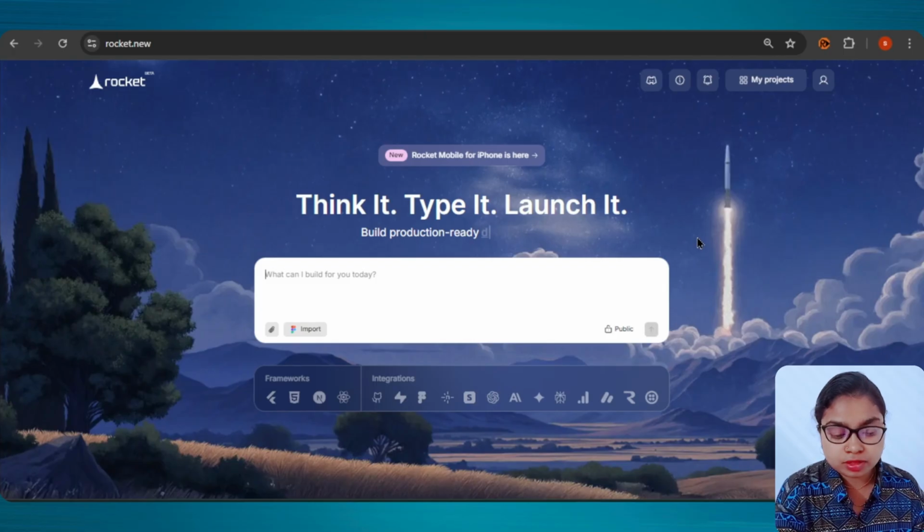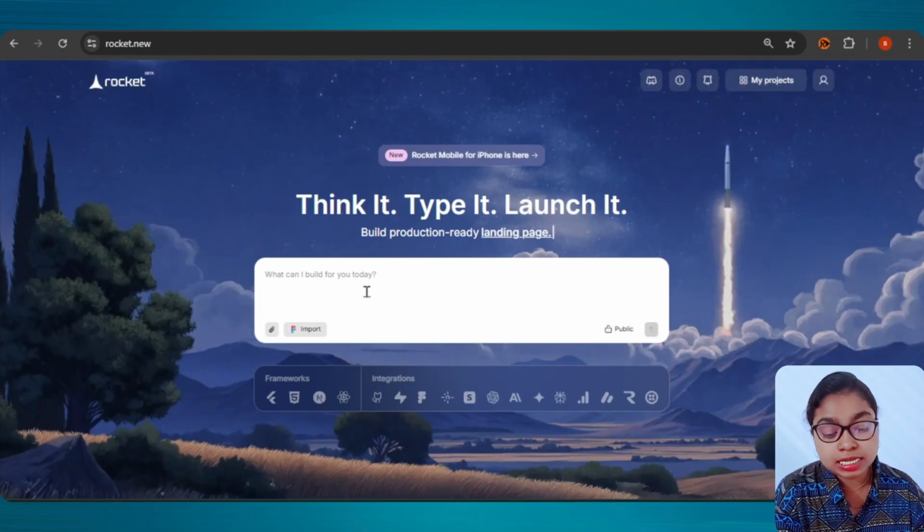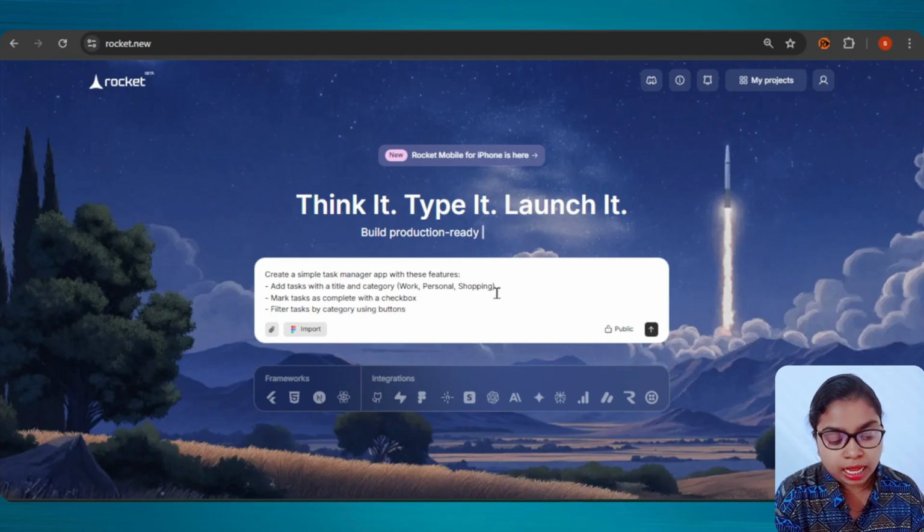Now, the very first thing you do when you open Rocket.new is write your prompt. A prompt is just a description of the app you want to build. Think of it like sending a message telling Rocket exactly what features you need. For this tutorial, I typed in a prompt asking Rocket to build a task manager app. Here is what I asked for.